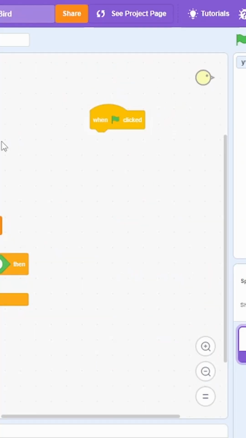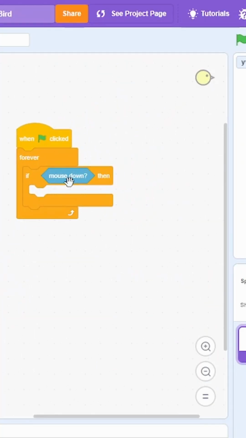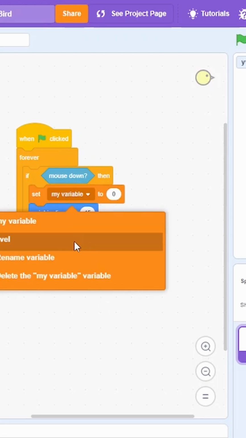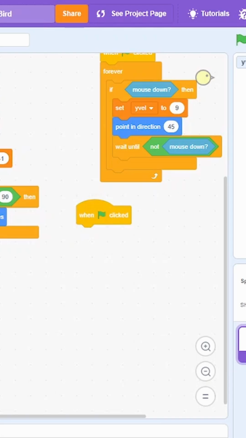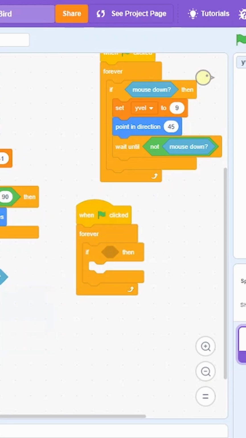Then when green flag clicked, forever: if mouse down, point in direction 45, set y velocity to 9, then wait until not mouse down. Then when green flag clicked, forever: if touching pipes or touching edge, stop all.